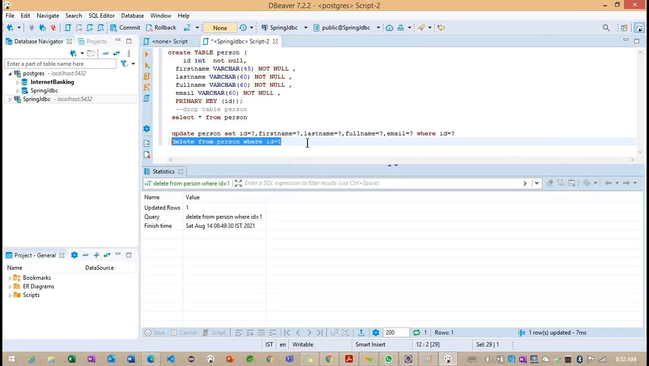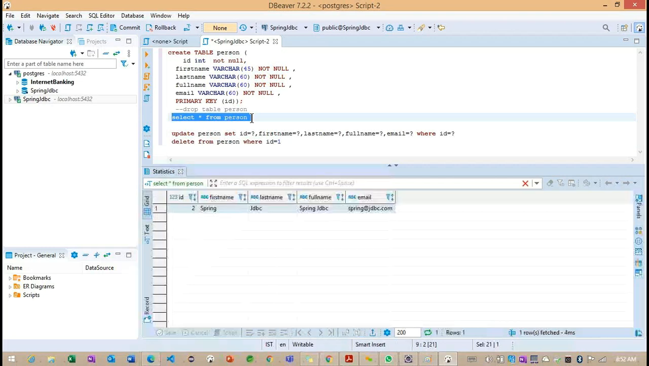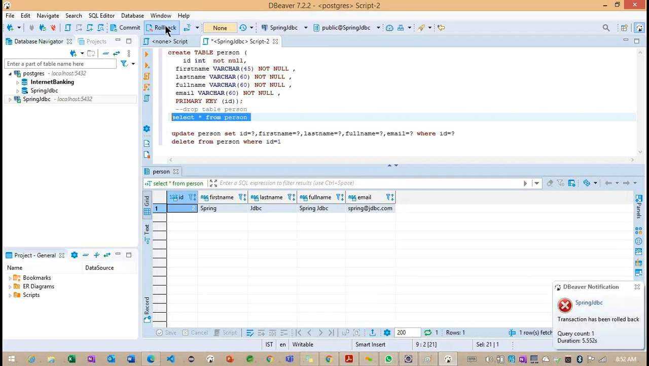Now you can go to the application. Click on select star from person. Only one record we are having. Getting the point. Now you can see only one record here. So this is the way we can delete the records from the database.